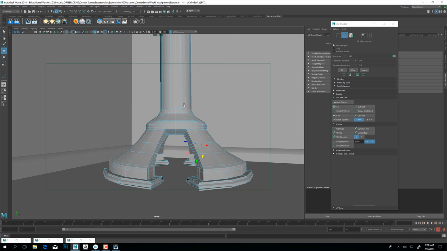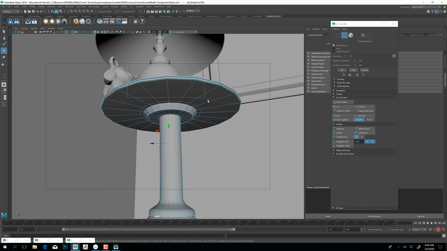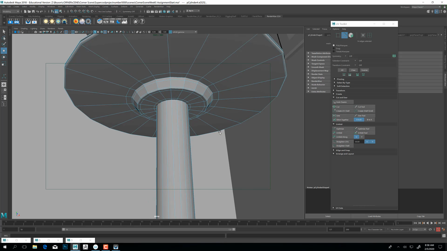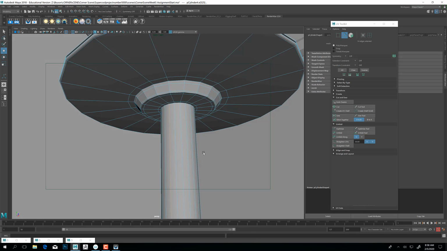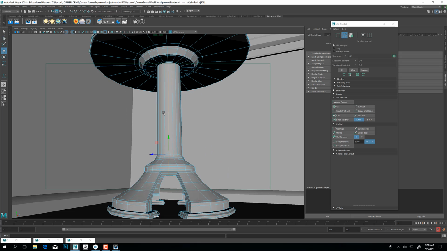No, that's not the right one. Just grab that. All right, so just that edge, and try to split that. Is that what you're thinking?